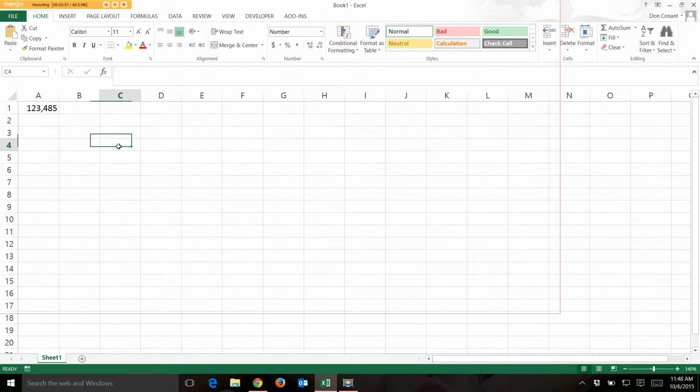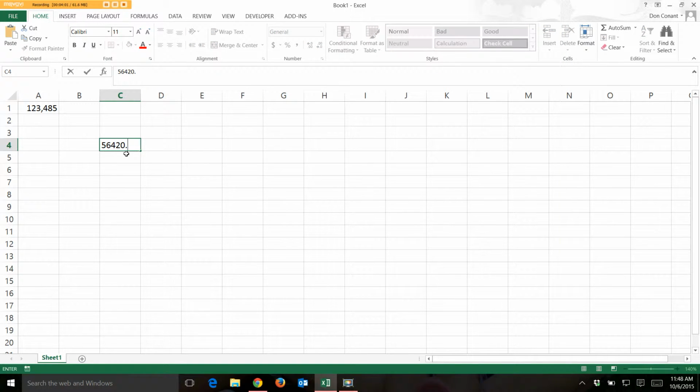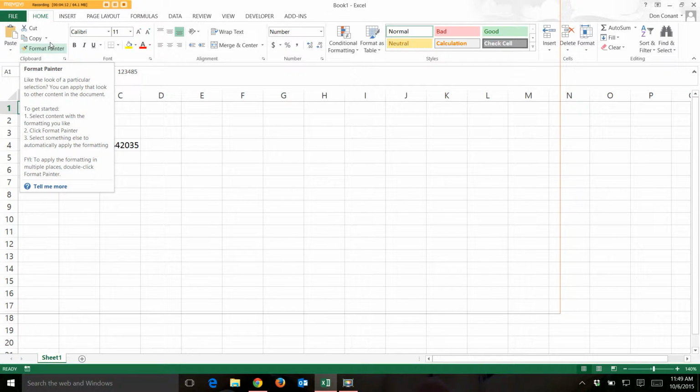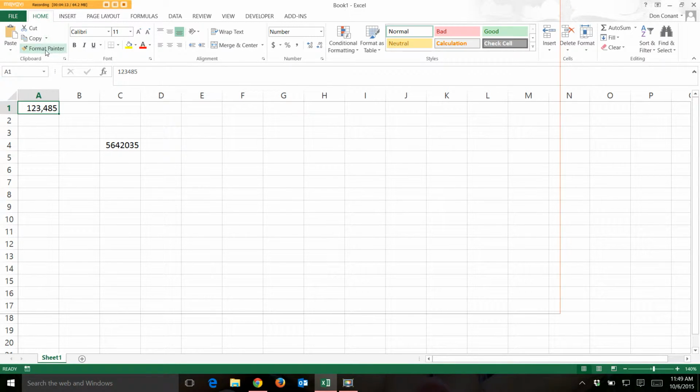Now once I have that done, if I were to enter another number down here, and if I wanted the same format, I could place my cursor here, select Format Painter from the Home menu, click and release. Then when I come down and click over this new number, it paints the format from this cell on to this cell.